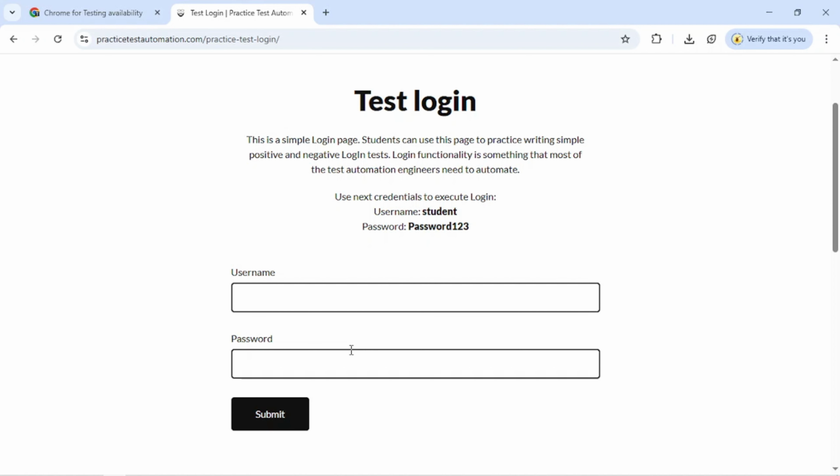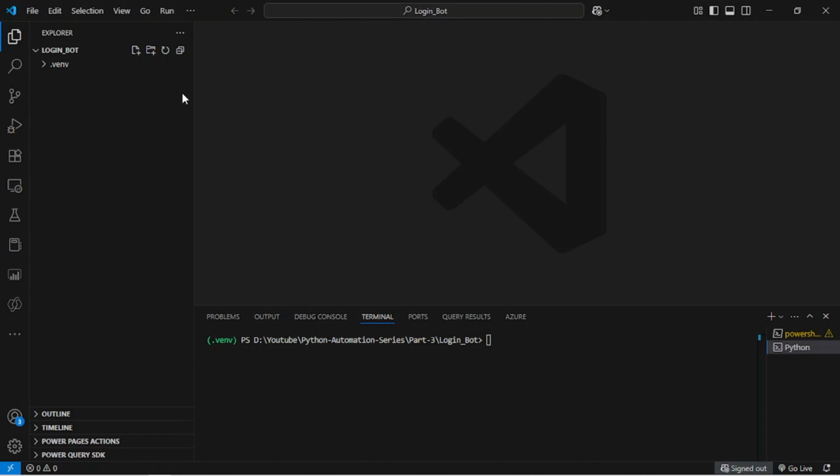You also need to download ChromeDriver, which allows Python to control your Chrome browser. Go to chromedriver.chromium.org and download the version that matches your Chrome browser version. And let's start with the login bot.py.